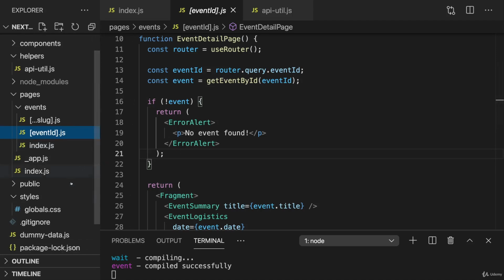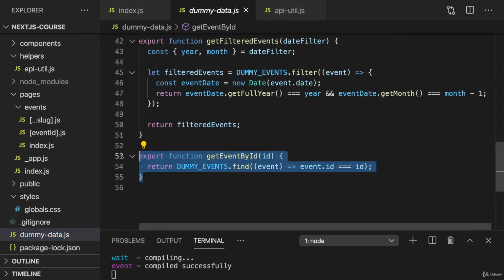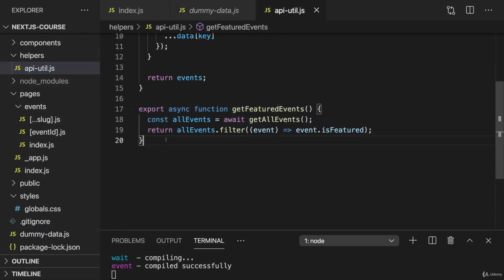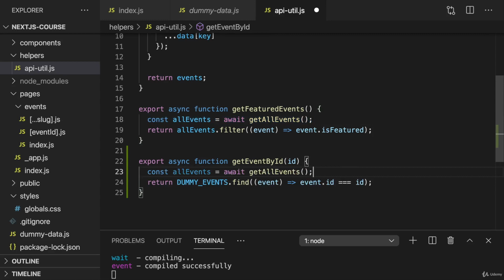Now for this, first of all, we can go to dummy data and copy the getEventById function and add this to the API util.js file. Export it there, but turn it into an async function. And instead of dummy events here, we again want to use all events. So just as in get featured events, I'll get access to all events, await this, and then find my single event on the overall events which I got here.